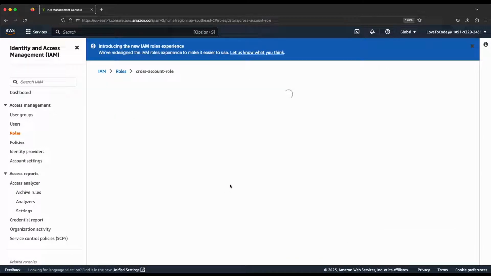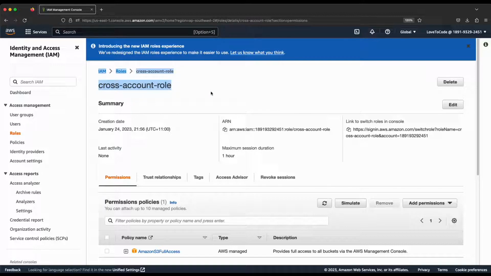So the role got created, and we do have an S3 bucket. Everything is set up on the account B side. Now we need to go to the AWS CLI, the command line, and try to access this S3 bucket using this role.